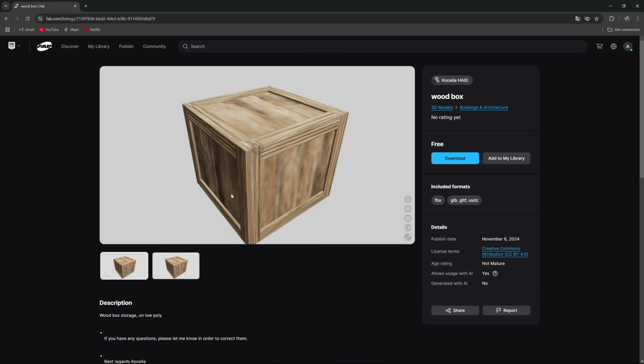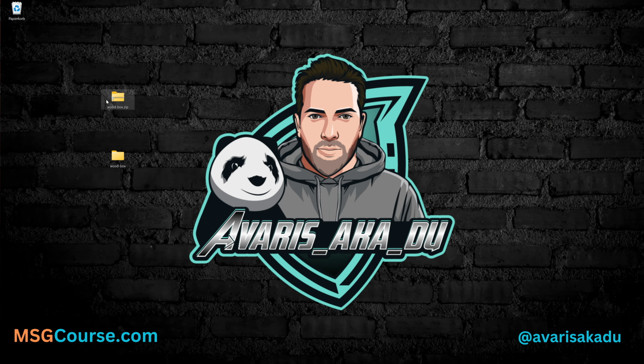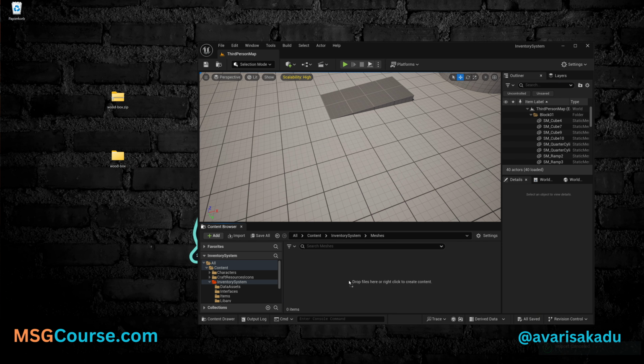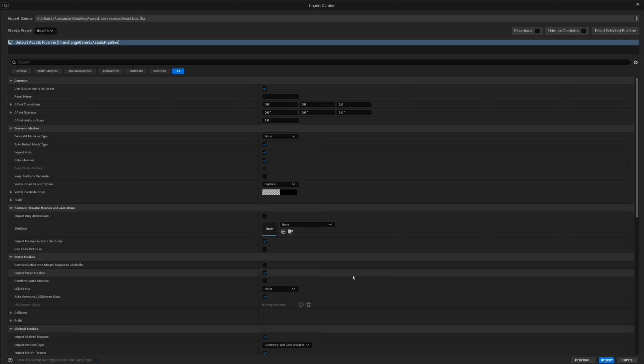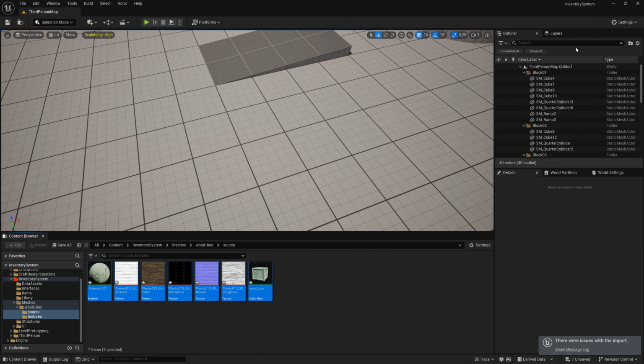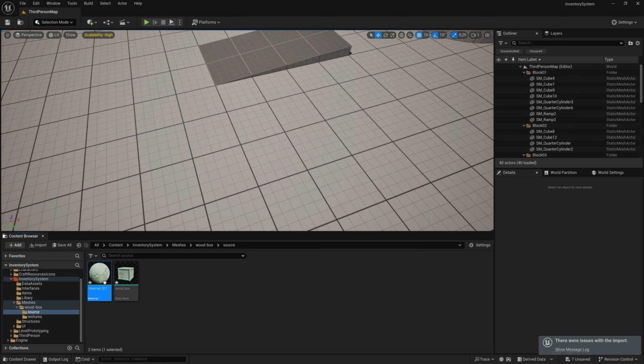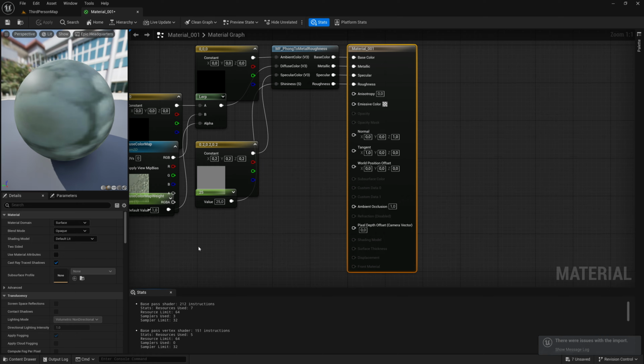Download the fbx_woodbox.zip file and extract its contents. Once the files are extracted, drag the folder directly into the Mesh folder in Unreal Engine. When the import dialog appears, click Import to bring the asset into your project. Open the Woodbox folder, then navigate to the Source folder. Here, you'll find the static mesh and its associated material. Open the material file to customize its setup.